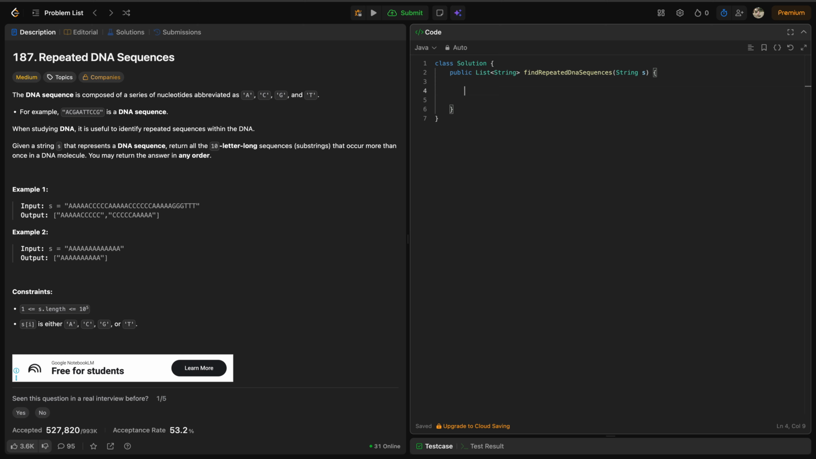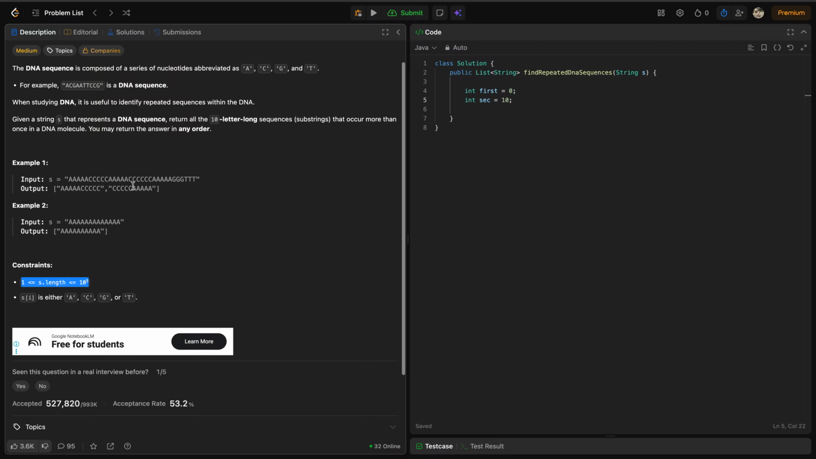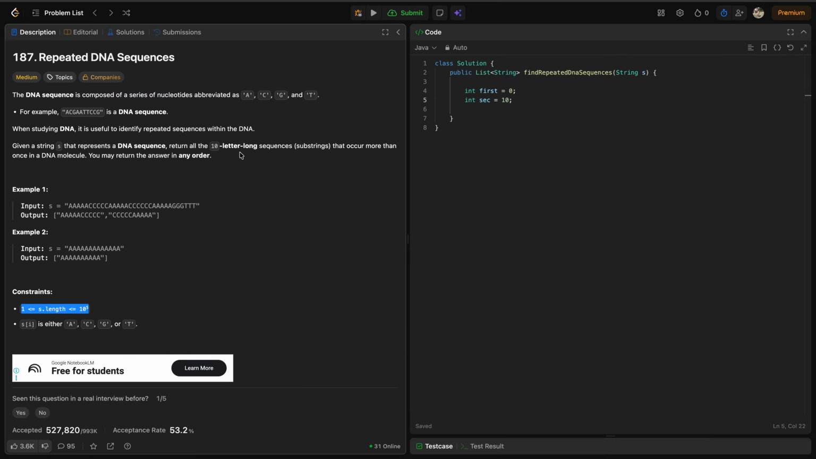First of all, we need 2 pointers. Int first will be at 0 and int second will be at 10, and the size could be less than 10. If size is less than 10, then what will happen? It will return 0, is it? If there are not 10 characters, then it will definitely return an empty list.